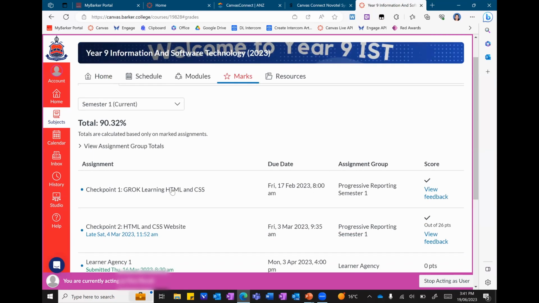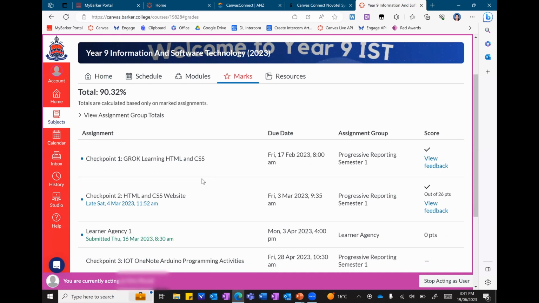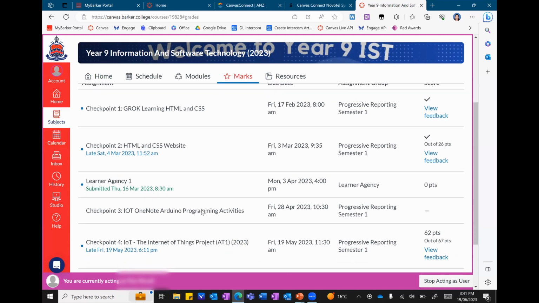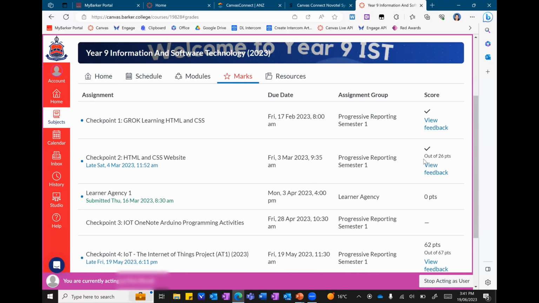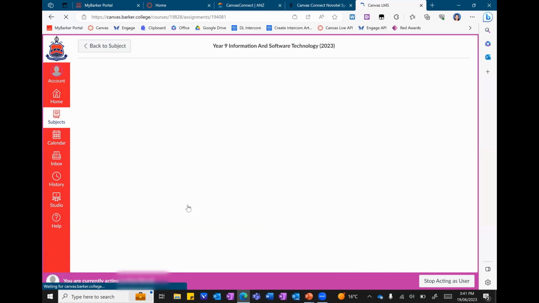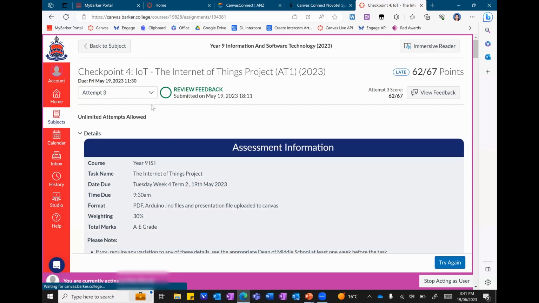Then they can see all of their upcoming assessments or checkpoints, the learner agencies, which are our effort grades, and things like that. They could go through the normal feedback, but the enhanced assignments view is super easy to get to if they click in here, and they can see the attempts that they've submitted.